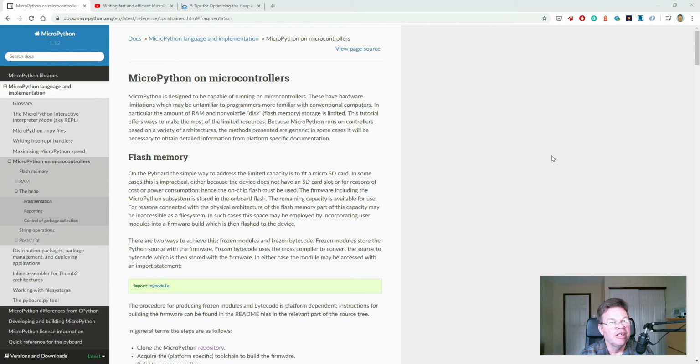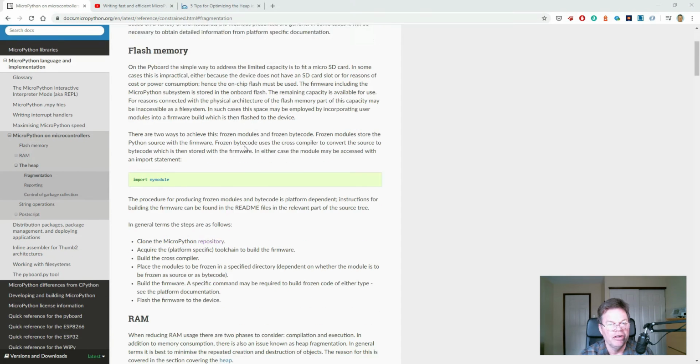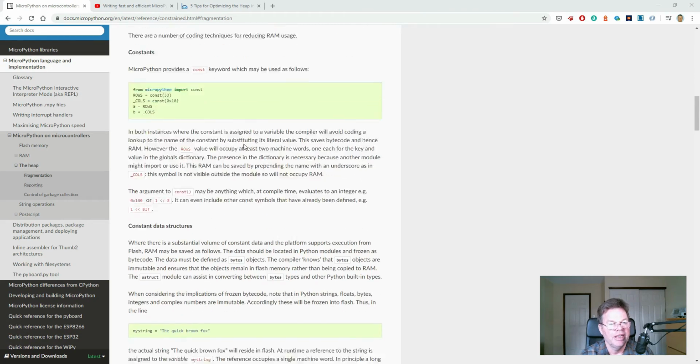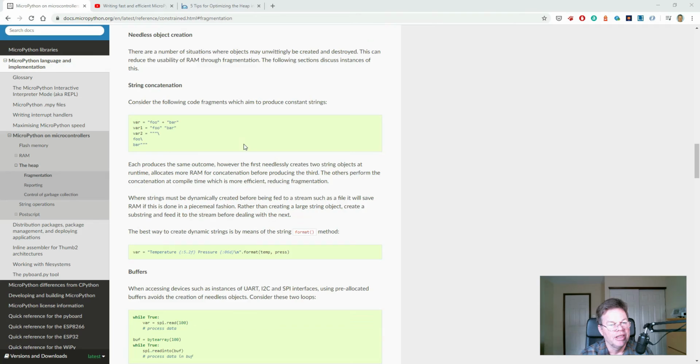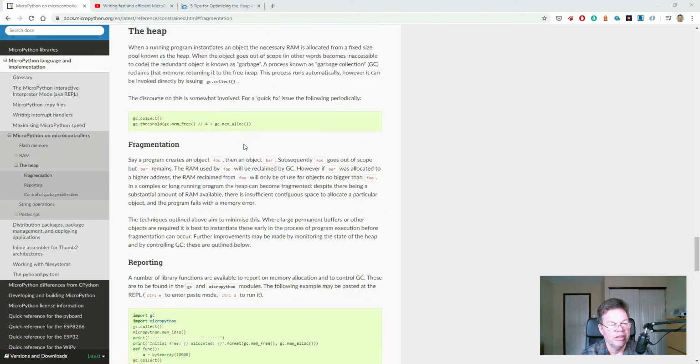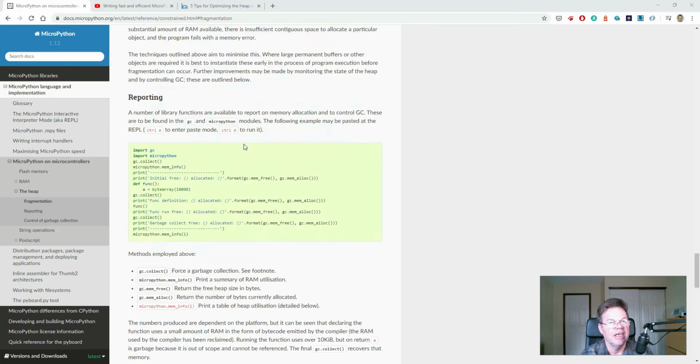Some of the resources I used to get this started: first, this is the main one, under the MicroPython website, docs.micropython.org. This is a good read. It's the latest information on things and approaches that can be used to optimize the heap, make sure you're using it well. So I'd say that's the starting point.